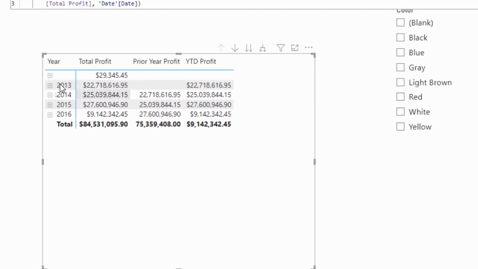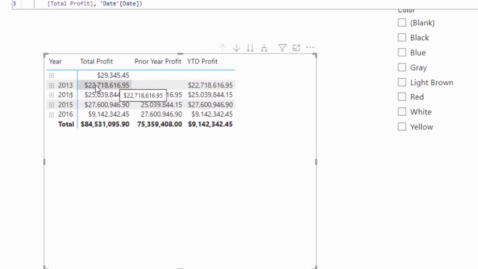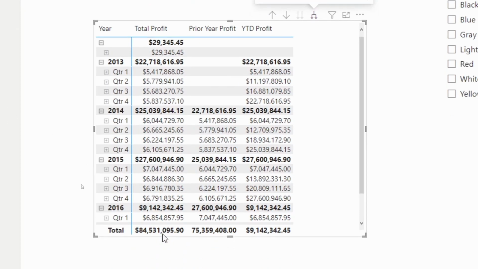Now, what you're going to notice is that as we're at the year level, there is the same amount for total profit and year-to-date profit. That's because the year has completely finished. And so at the year level, we're going to see that year-to-date profit and total profit for the year are exactly the same. But as we use our drill down feature and go down to the next level of the hierarchy, we're going to keep them within their respective years. Notice the change now occurs.